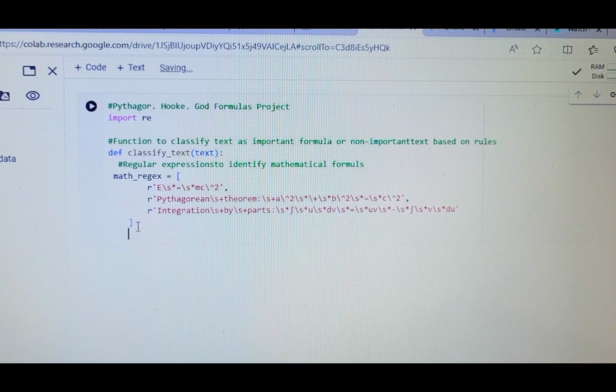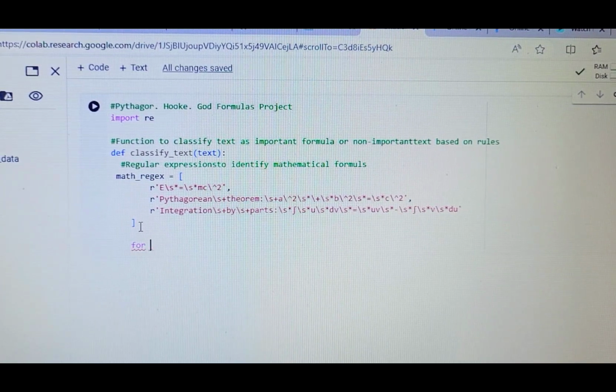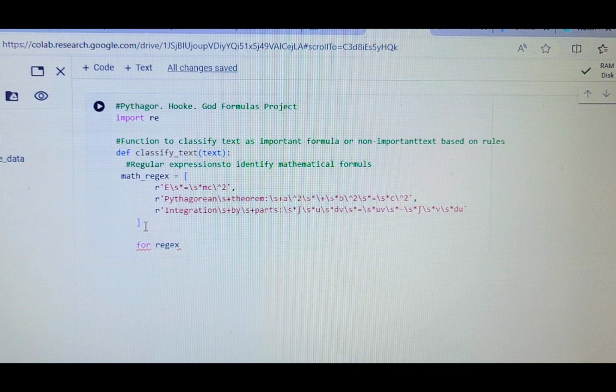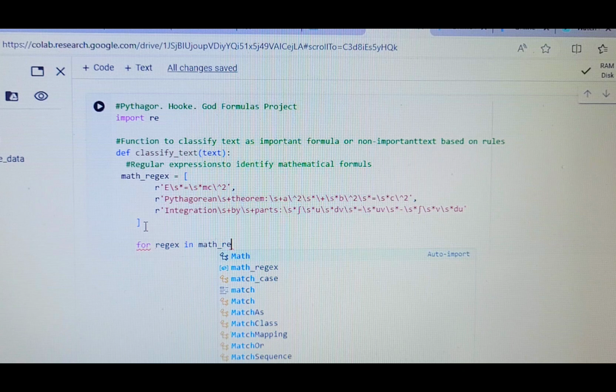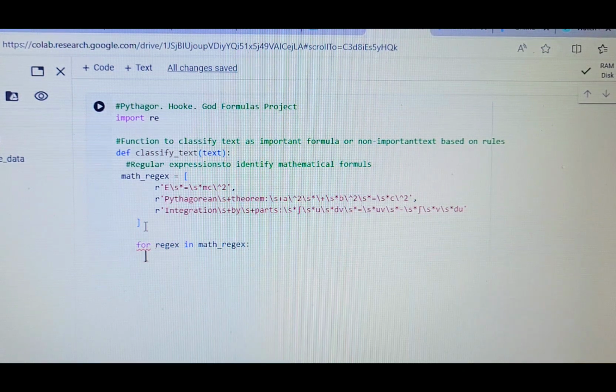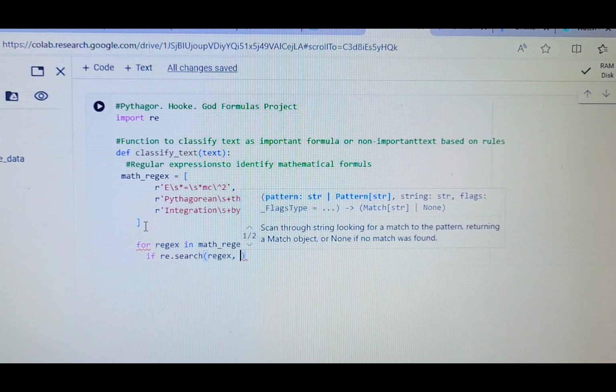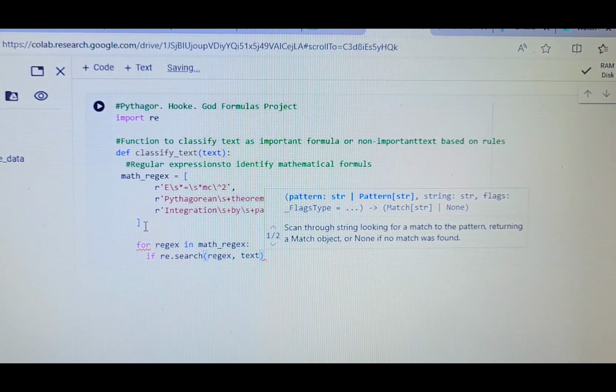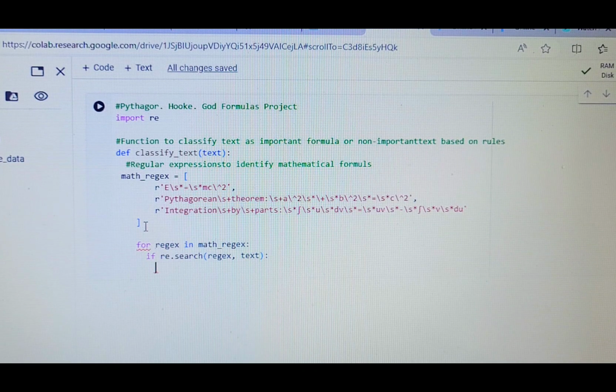Now let's move on. Here we want a for regex in math regex again, and here we want an if statement: if re.search regex, text. Here we want to return 1.